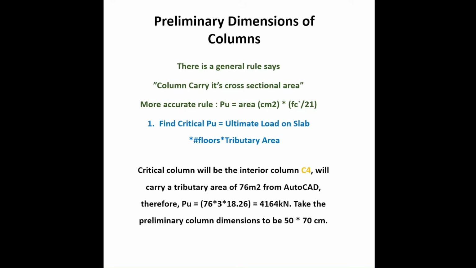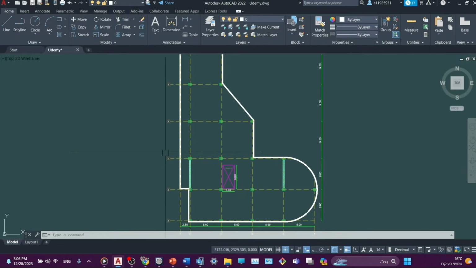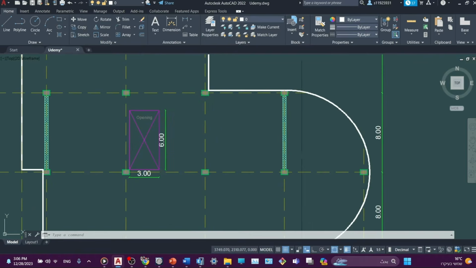The critical column will be the interior column, as we will see in the AutoCAD, which is C4, that will carry a tributary area of 76 meters squared. Therefore, P ultimate is equal to 76 by 3 by 18.26, which equals 4,164 kilonewton.